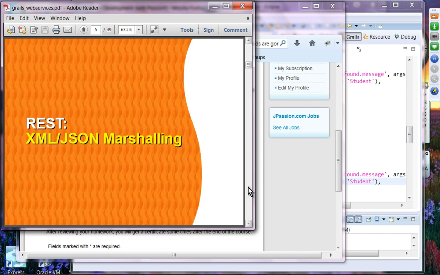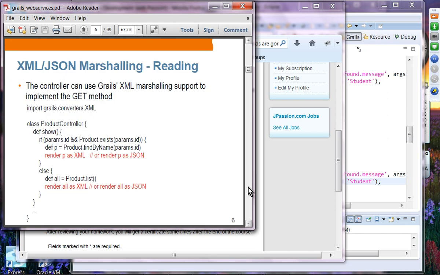First, XML and JSON marshalling. The controller can use Grails XML marshalling support to implement the get method. That's pretty straightforward. Whenever you want to send things back as XML, all you have to do is render the object as XML or as JSON. This is the case where you're sending a single instance, and this one is multiple. All those things will be handled by Grails automatically, which is nice.